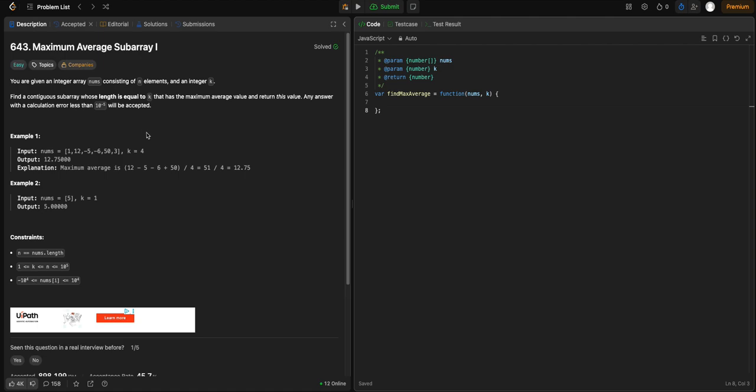Okay, so here we've got this array, right? So basically what we're doing is we're finding the average of these first four numbers, then the average of the next four numbers, and then we find the average of these four numbers, and whatever the greatest average is, we return it with 5 decimal places. Okay, and the number 4 is represented by k, right?